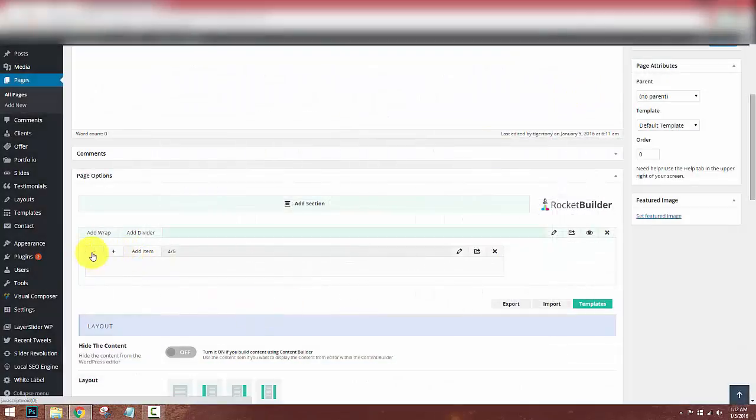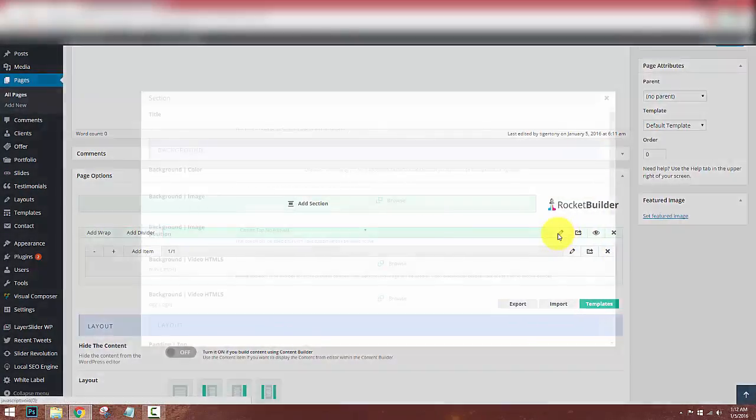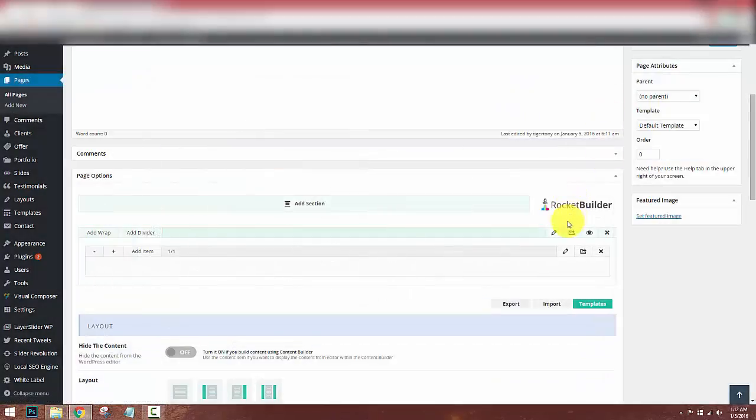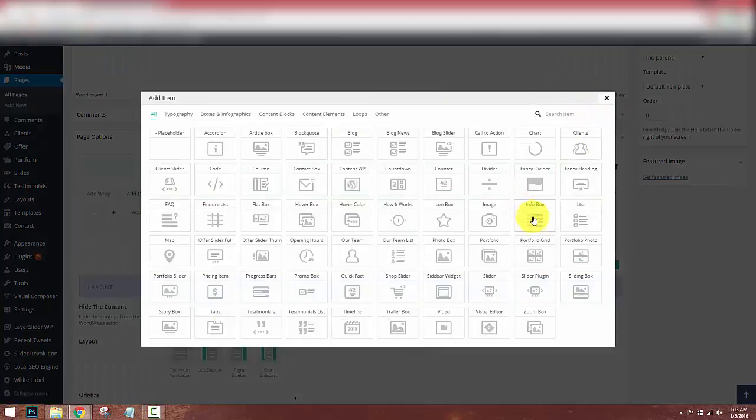You can change the size of the column. You can edit the column with different background colors. You can edit the entire section, the title, background colors, all sorts of different options. You can clone sections. And now we're going to go into adding a few items. I'm just going to go over a couple of them today and show you how they work. They're really, really self-explanatory and easy to use, which is one of the best things about this theme.